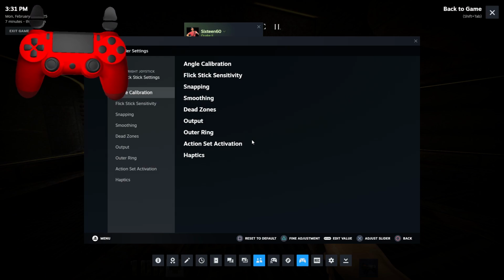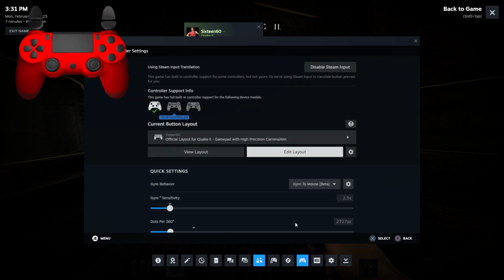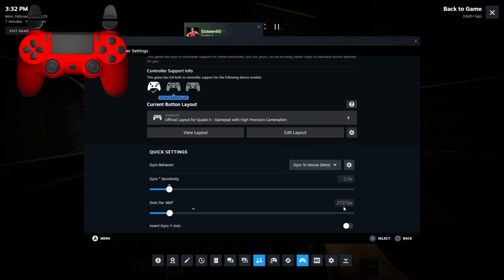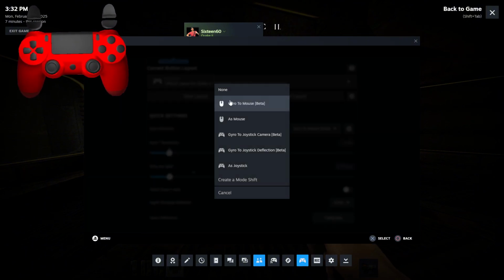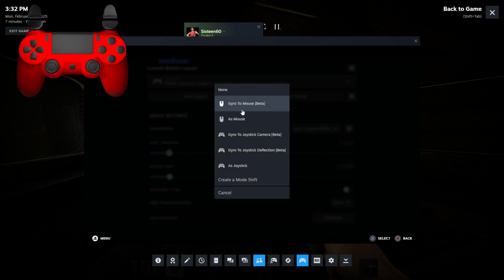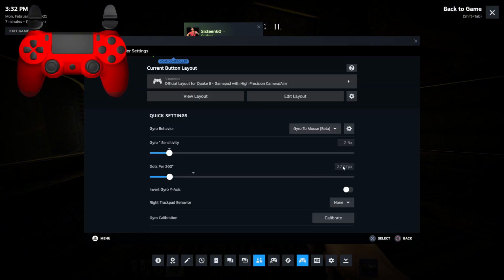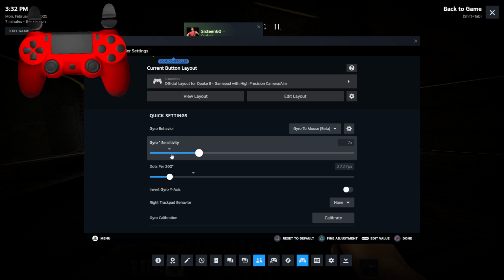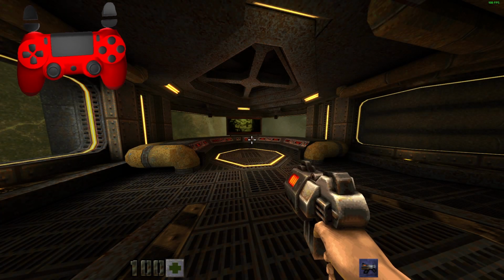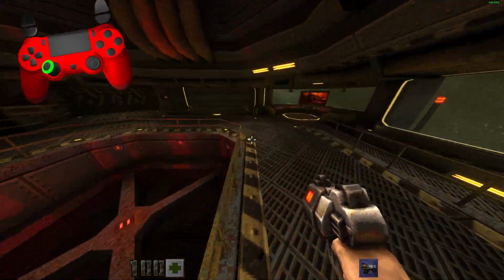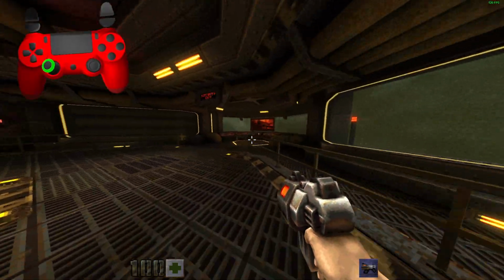Also, something else that is good to note is that it also affects the gyro as well, at least if you have gyro to mouse, not gyro as mouse. So I'd recommend gyro to mouse instead. It'll change the dots per 360 that way too. Ideally, we want to have a higher sensitivity. I'm gonna try 7. There you go. Now that's way better. That way I can actually aim better with the gyro.